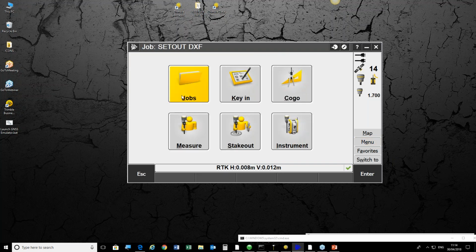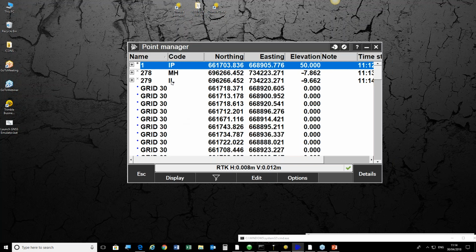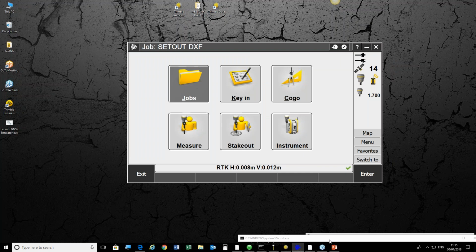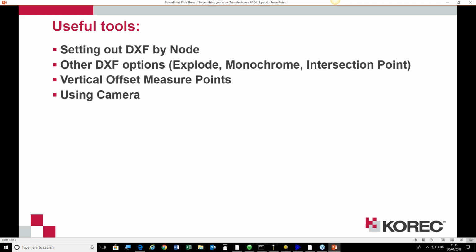Just to show you as well, all these are recorded, just to show you it's done what it's supposed to. If I go to jobs and point manager, you can see my invert level here with the difference in elevation between the 2 points with the same X and Y. Okay, so that is vertical offset measure points.